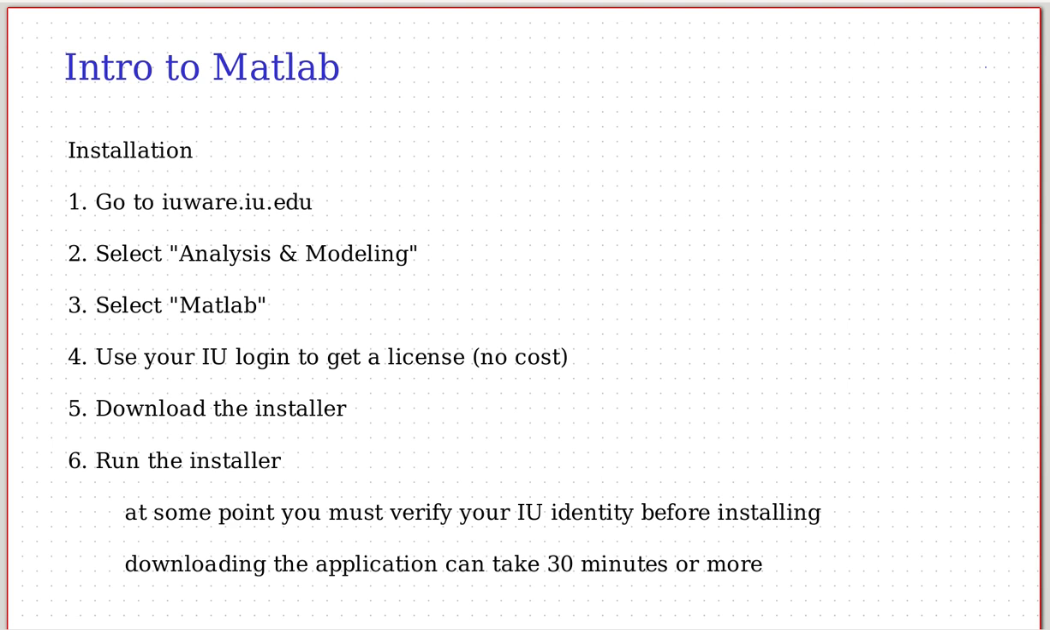To get Matlab, if you haven't already, follow these instructions. Go to iuware.iu.edu. Notice this is IUware, not IU Anywhere. This is a great advantage of Matlab. You don't have to run it on IU Anywhere, which is a very awkward platform. You can actually get it from IUware and download it and run it on your own computer. You'll find it under the analysis and modeling category and select Matlab. You may have to select your operating system, Mac or Windows or Linux. It's available for all three.